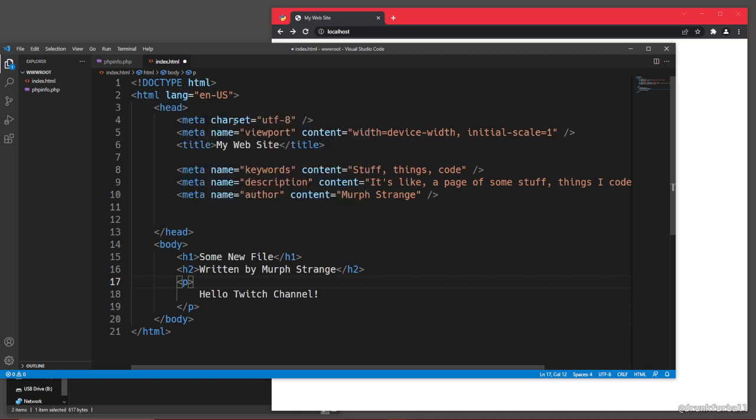But we need some kind of charset for the character set meta tag. We need the viewport set to the device width. This will help with our CSS making things the right size. And we need to title our web page.